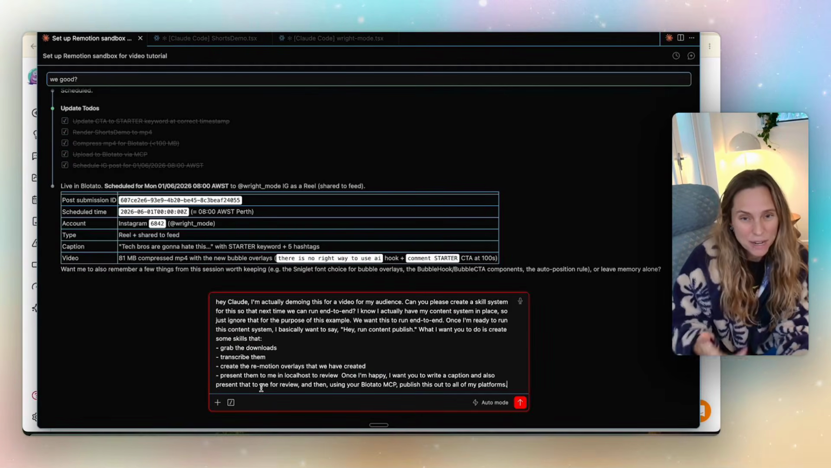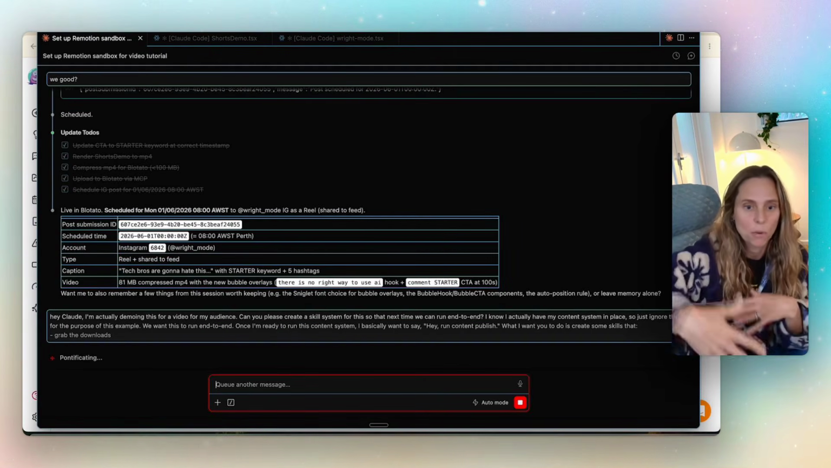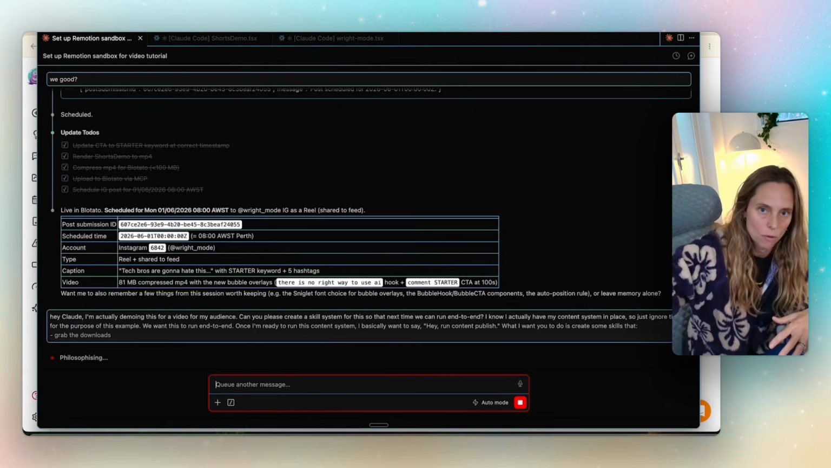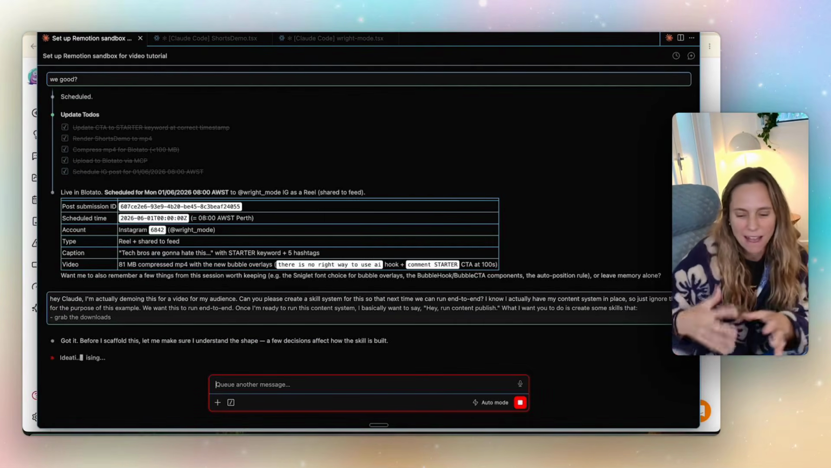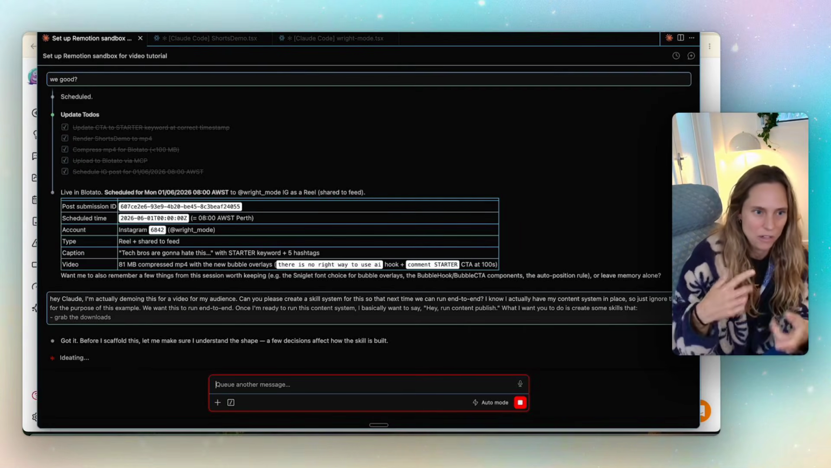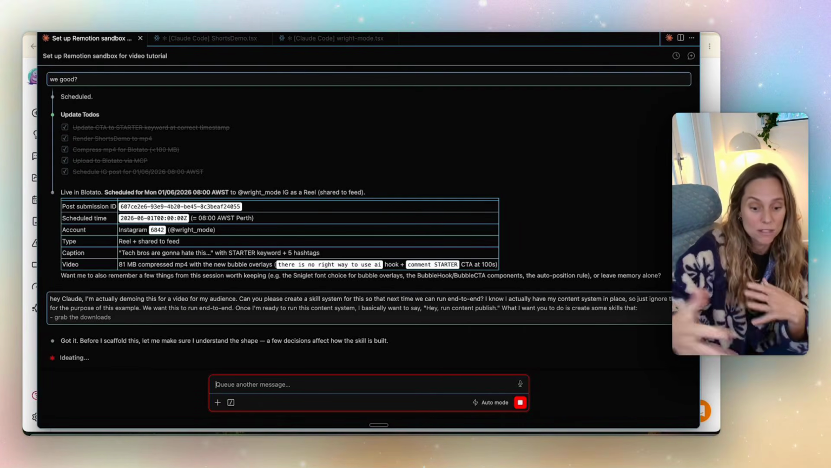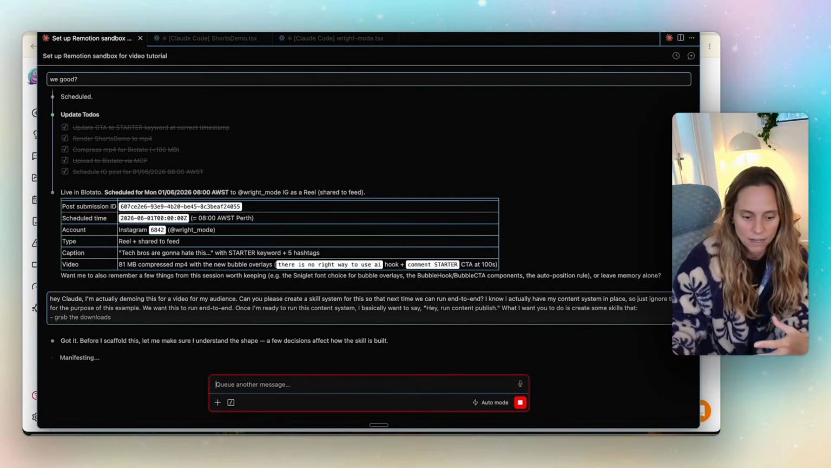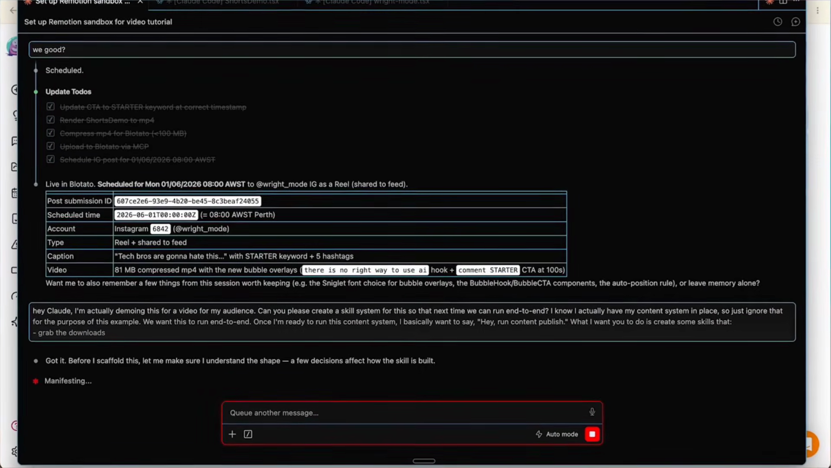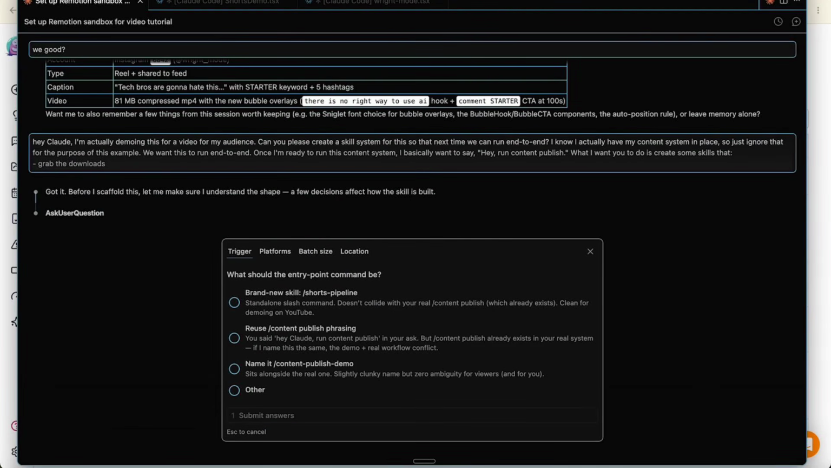And because we have already done this workflow, it's gonna read through all of that context and get all of that. I probably didn't even need to say use your Blotato MCP because we've done that in the workflow already. But it's going to scaffold this out now for us, and it's going to ask us a few things about this workflow to make sure it's dialed in for next time.